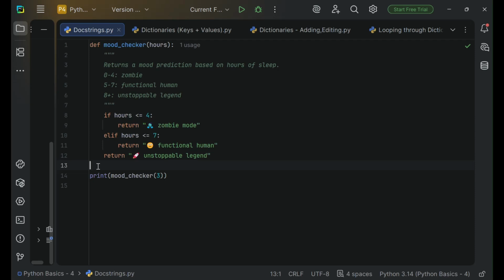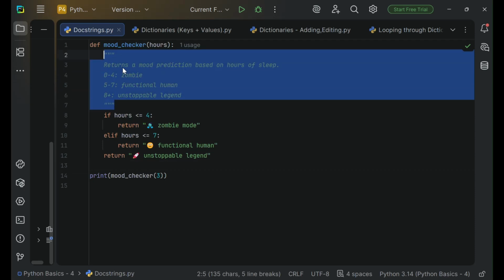Docstrings are built-in documentation for your code. They live inside your function and describe what the function does, what kind of input it expects, what kind of output it returns. Let's look at this example. Let's break this down. The docstring is the very first thing inside the function. Uses triple quotes, can span multiple lines. Is not a comment. Python actually stores it. This means tools like editors, debuggers, help, autocomplete can show this information automatically.